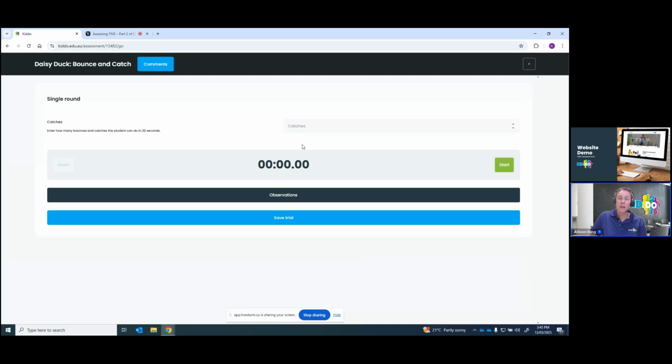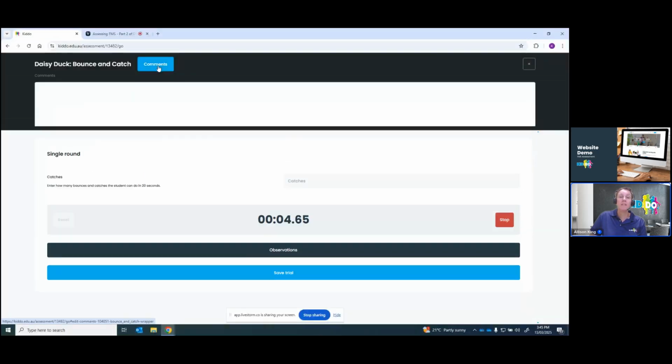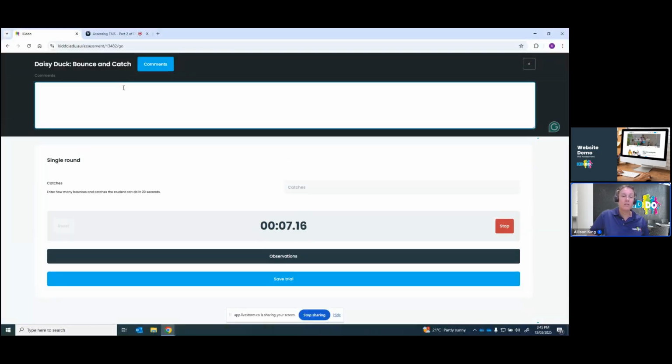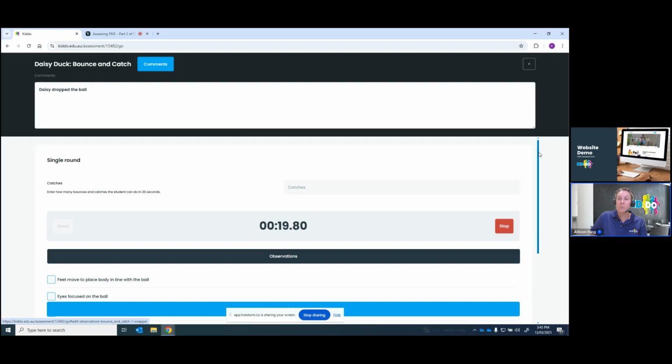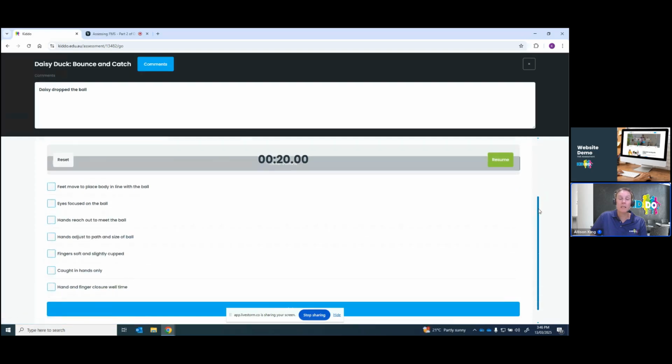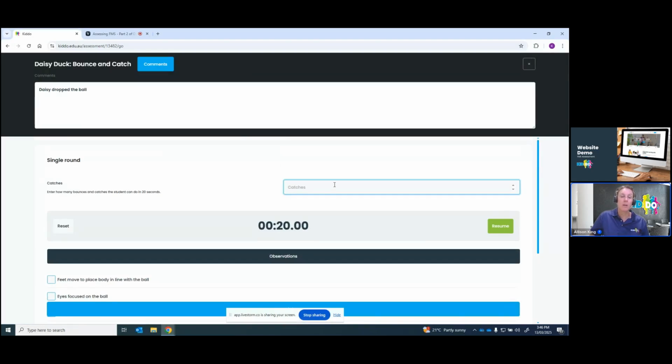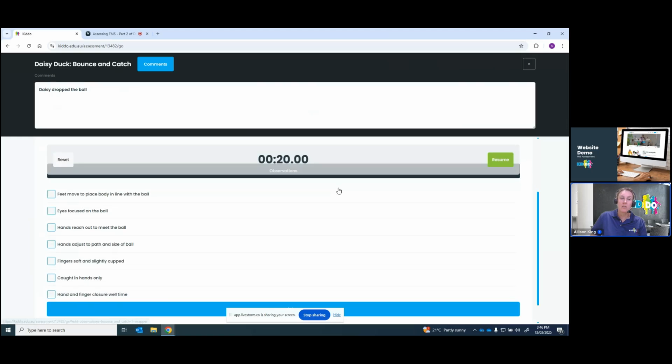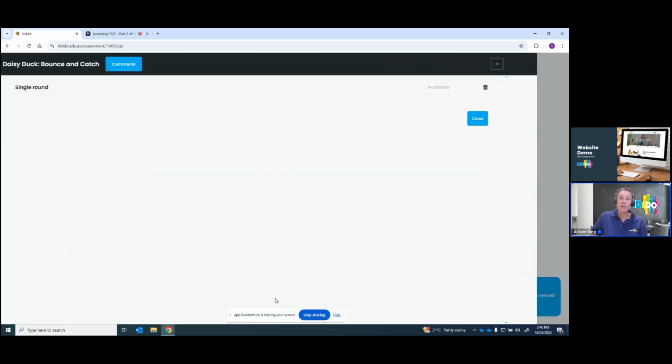Here you'll notice there's a timer. When I start that timer, I ask Daisy, on your marks, get set, go. She starts doing her bounce and catch. I'm going to count her catches. There's a space here for comments. I noticed that Daisy dropped the ball, so I'm going to add that in. Drop the ball. And then I can do observations as well. So here's all my formative assessment down here. At 20 seconds, I ask her to stop. She got 14 catches. We only do one trial for that one, and then we save.